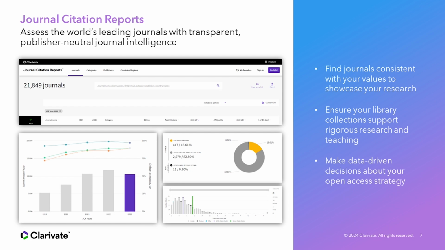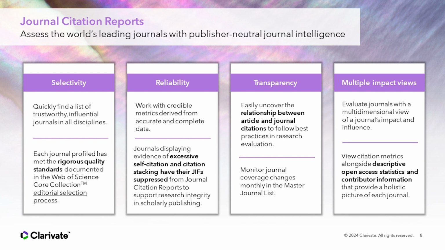Those are a few screenshots from Journal Citation Reports. Of course, I'll go through a demo later on, but just to set the scene and so that you understand what Journal Citation Reports is about. When we talk about Journal Citation Reports, we're talking about publisher neutral journal intelligence. So this is journal information, or information about a journal.